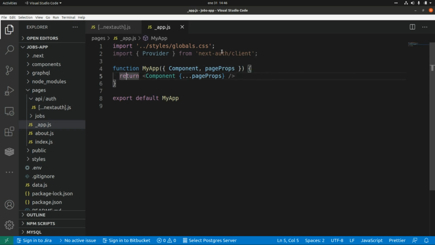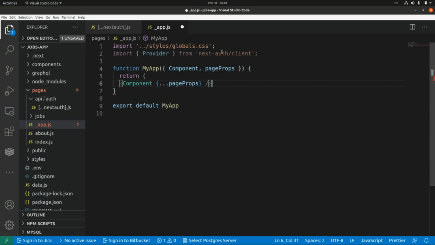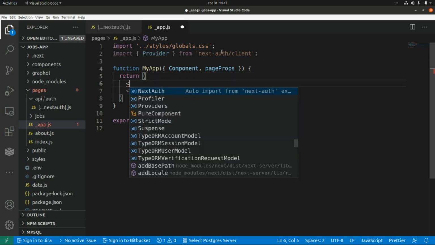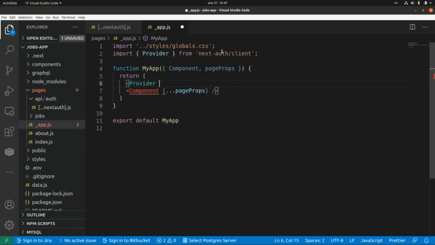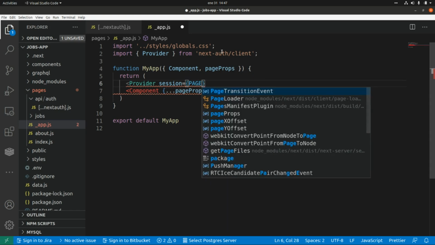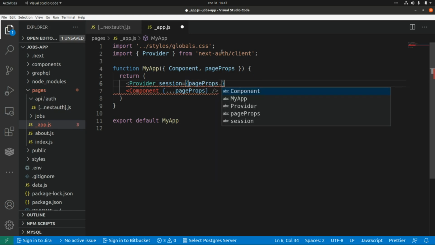And here we are going to return this component, but it's going to be within the provider component. So this is Provider, where we are going to pass the session. So this is session, and this is pageProps.session.